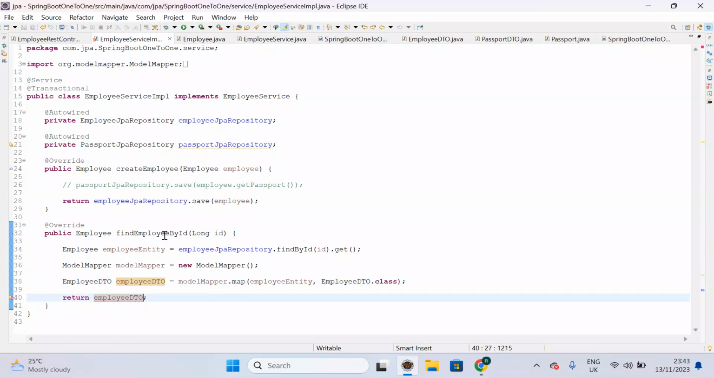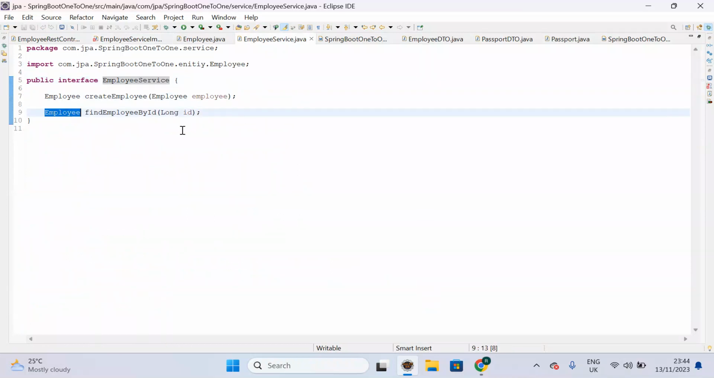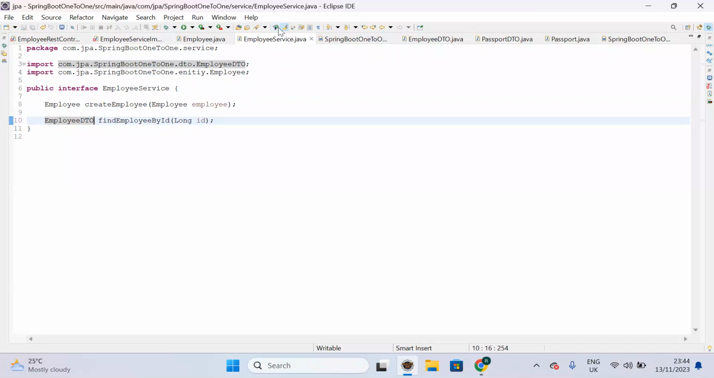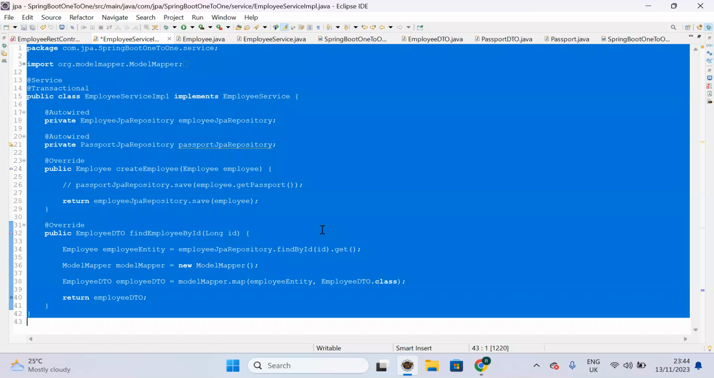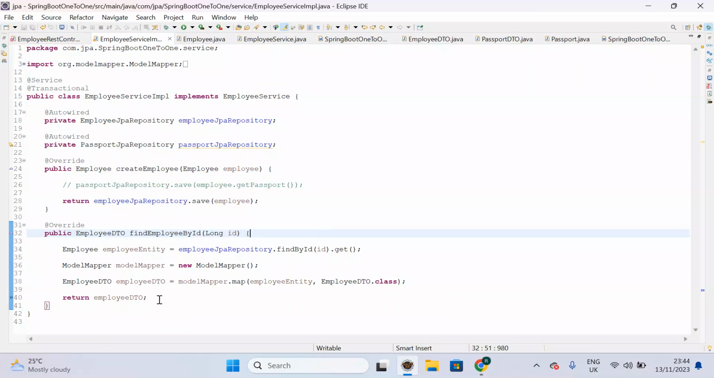That's it. So currently, earlier we were returning the employee entity, right? Instead of the entity, now we have to return the DTO. So let me change the definition of the find employee method. Control Shift O, and then go to your service implementation class and change it to DTO. Control A, Control Shift F to organize the code. So now after getting the response from the database, we get the entity, we convert the entity to a DTO, and we return the DTO here.